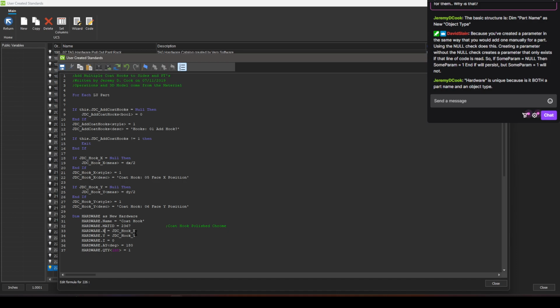But basically, I'm saying I want my hardware's X position to be equal to the value of JDC_hook_X. I also want the hardware's Y position, or the up down, to be equal to the JDC_hook_Y parameter. And again, here's our X where we've defined it originally at half of the left unfinished end's width. And here's our Y that we've defined at half of our left unfinished end's height.